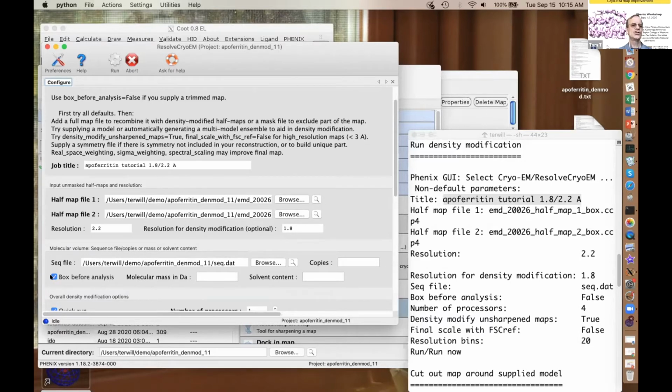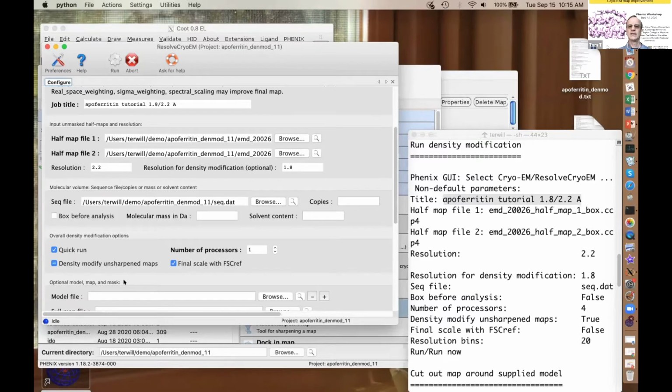Important, uncheck in this case the box before analysis, because we already boxed this map in advance, so we don't need it to be done automatically. So if you want something to be false, you uncheck it so it's blank. Let's see, we did that. Quick run, yep. Number of processors, let's set that up to 4.